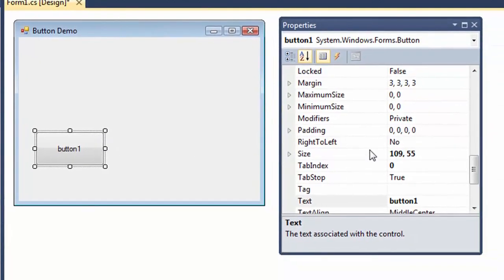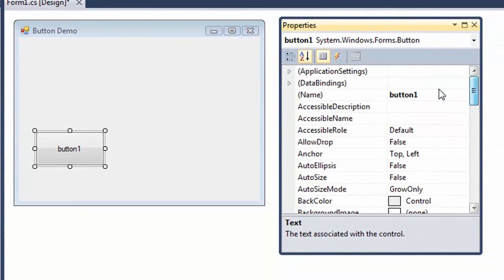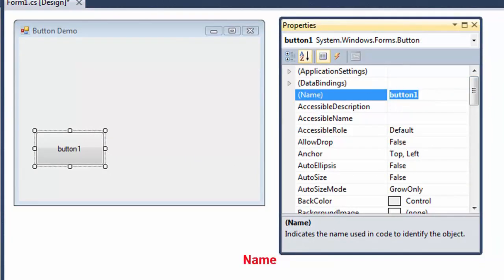Let's look at some of the properties for a button. Of course, we have the name property, and you want to give it a name that's meaningful because you're almost always going to refer to a button in code. And Hungarian notation is to start a button name with the letters BTN. I'm going to name this BTN Red, and I'm going to have this button coded so that when we click it, it's going to turn the form red.